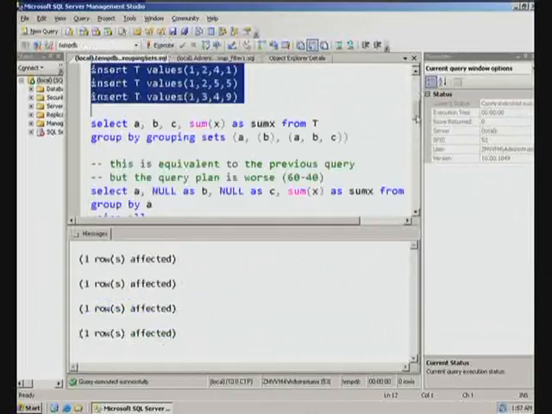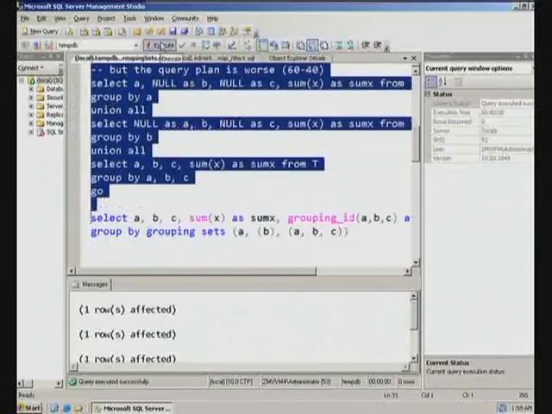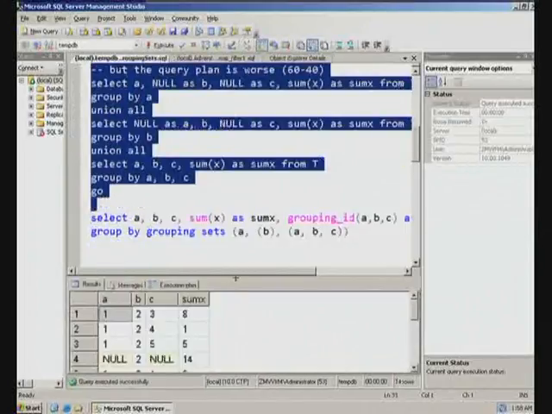This is equivalent to this union all query with 3 arms of the union. This one, and this one. The distinction is that with the grouping set, they will scan the incoming table once, and with the unions, they'll scan the incoming table multiple times. Let's turn the query plan on, actual execution plan, and we just want to run these back to back. And we'll notice that as far as the optimizer is concerned, the execution plan for the one at the top with the grouping sets is 40% out of 100. The execution plan for the one at the bottom is 60% out of 100.